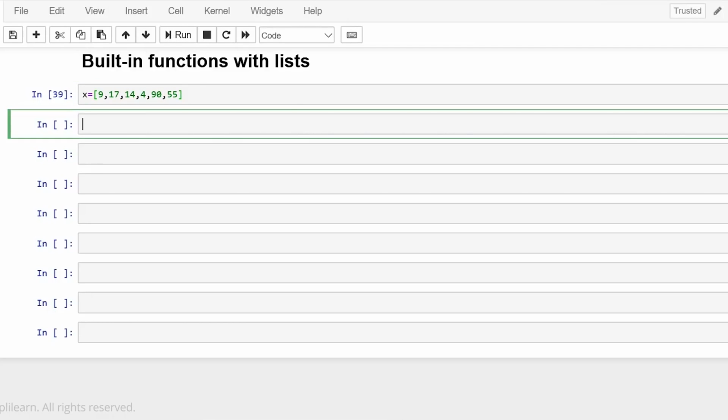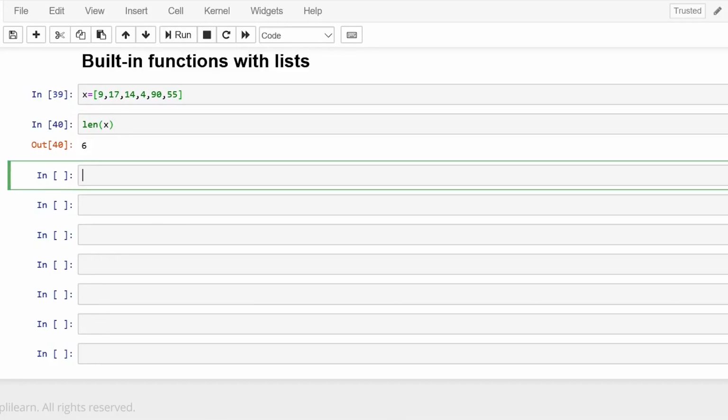So that's my list, and we'll use this list throughout all our built-in functions. Now the most basic built-in function and the most commonly used is len. What len does is it tells you the length of your list. So len of x, and the length is 6.